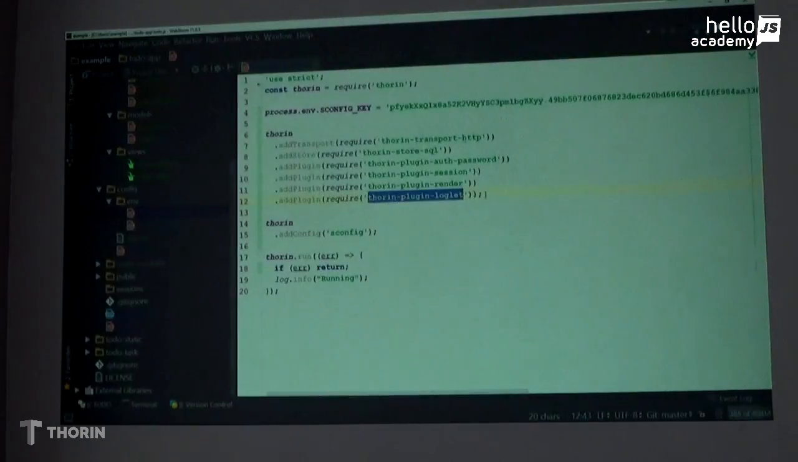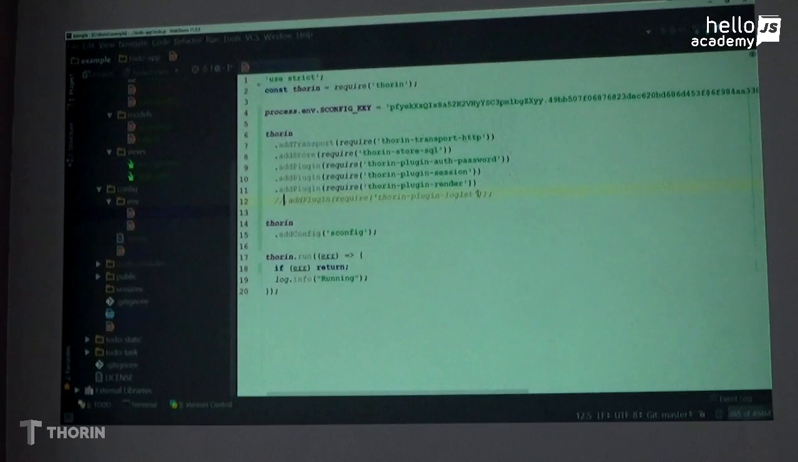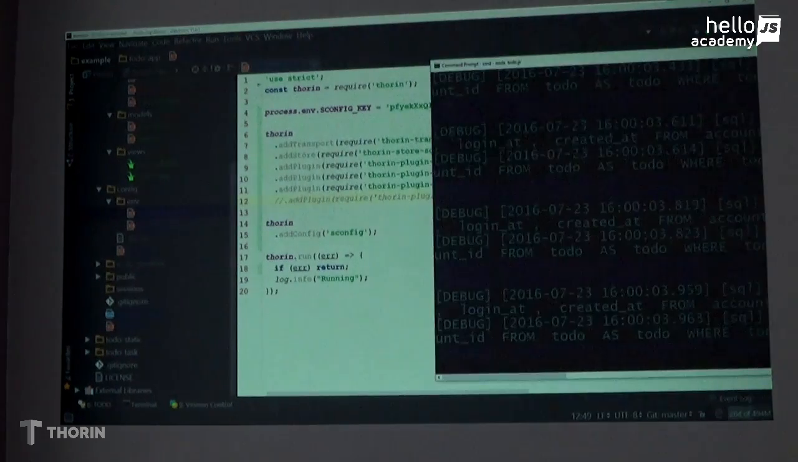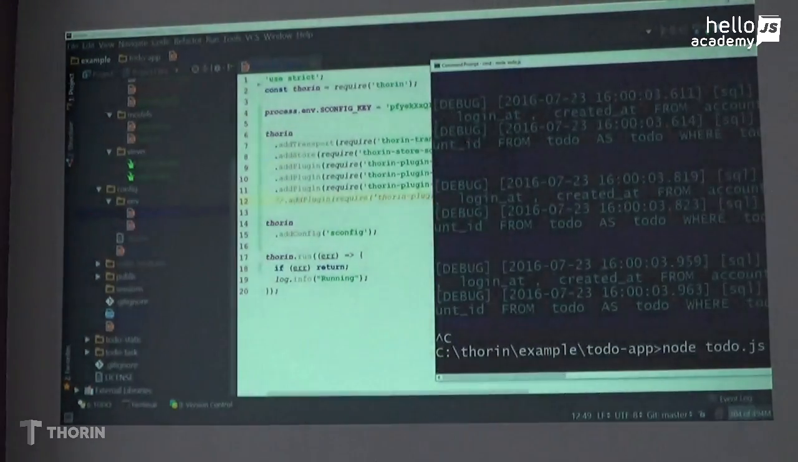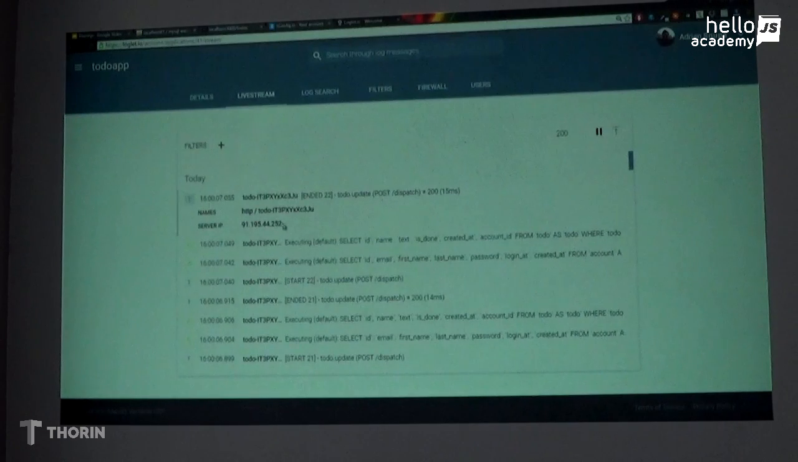So for now, I'm just going to remove this plugin, so that I disable loglet for now. And if I restart the server, you're going to see here that the stream stopped.